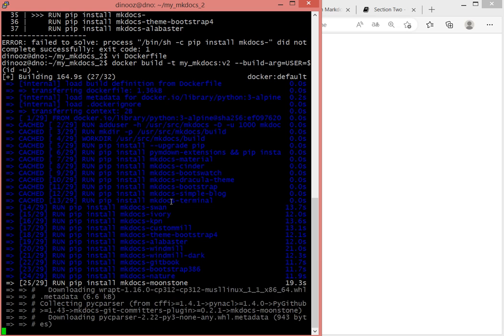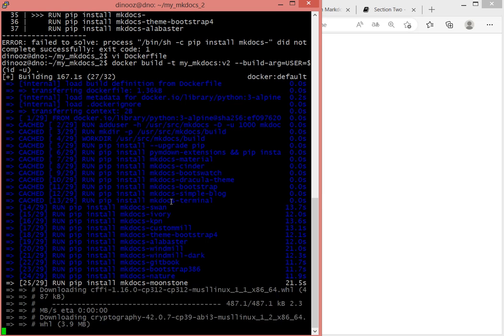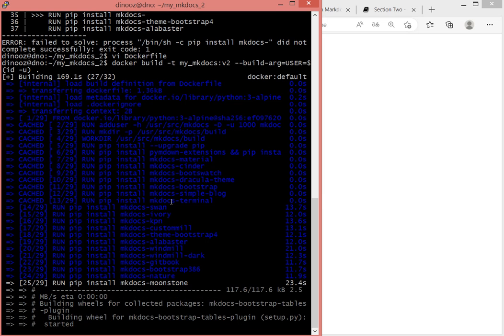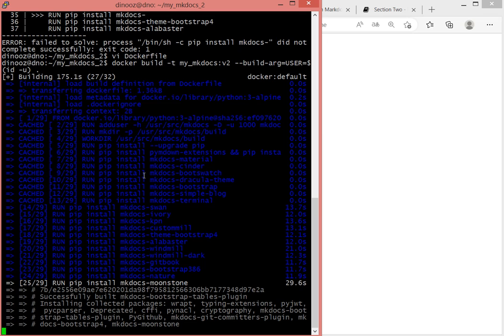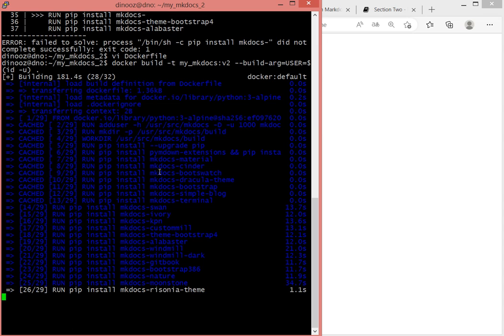Typically in the YAML file, mkdocs.yaml, what we want to do is put a theme, and then assign the name, and the name is going to be respective. The name is, for example, Ivory, Custom, Bootstrap, Alabaster, Windmill, so on and so forth, Gitbook, Bootstrap 386, Nature, Moonstone, and all the things we have.